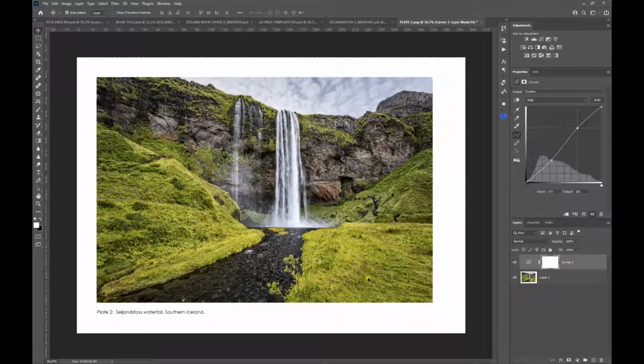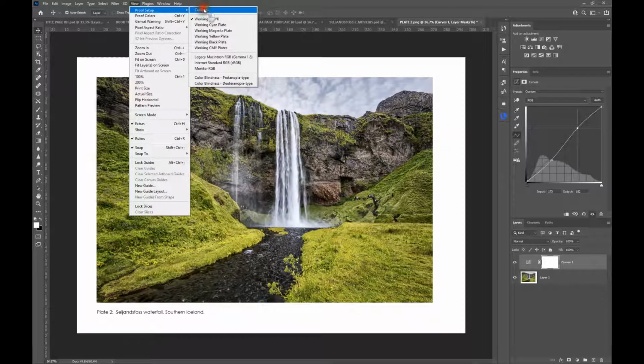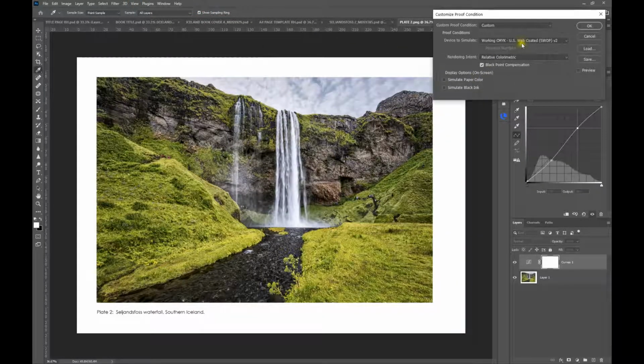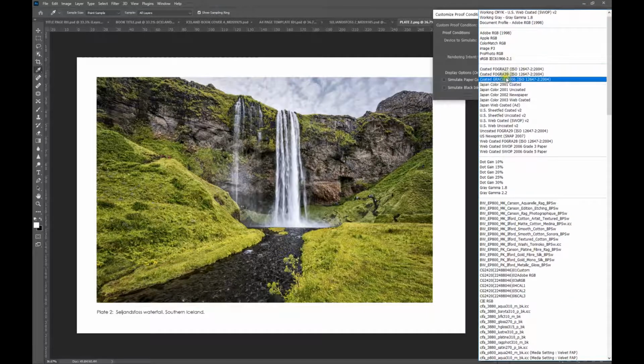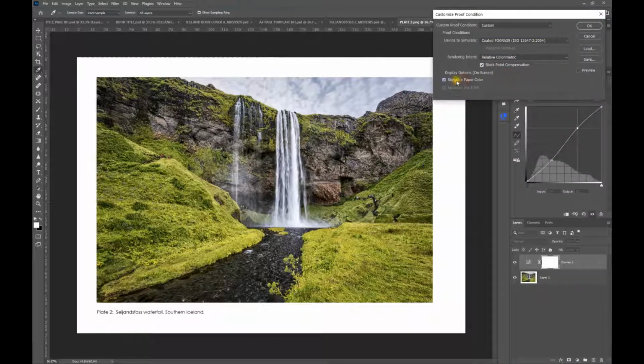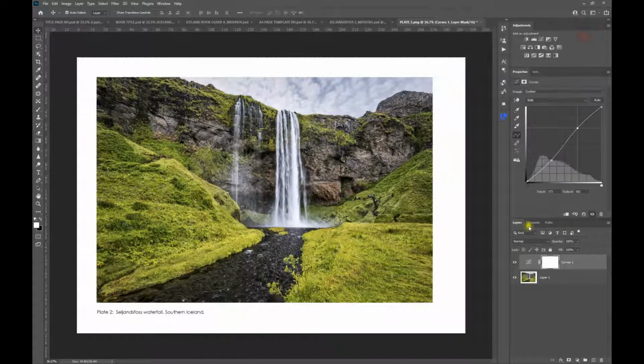It's a little bit too much on the image, but if we now go back into our proof setup, we can see how that will look when we're proofing that particular paper stock. And if we go back in, select the paper color, and then choose preview, yes, we can see that that actually does help a little bit over what it looked like before. So with that adjustment in place, cancel that out. This is what it was before.